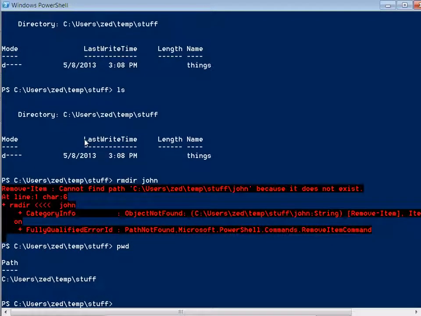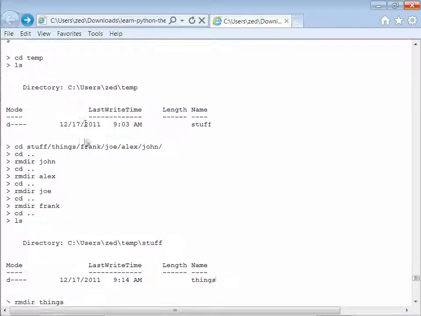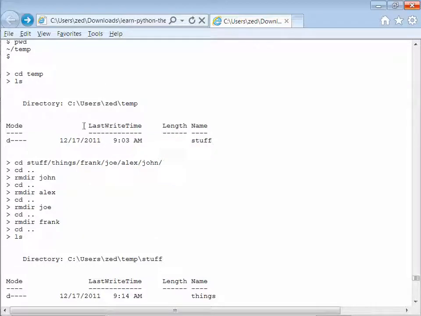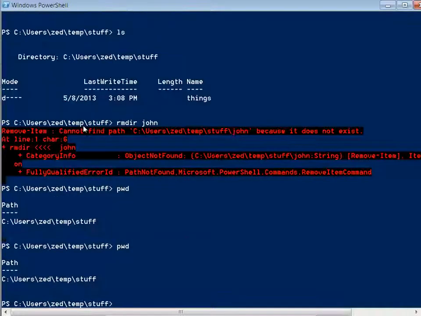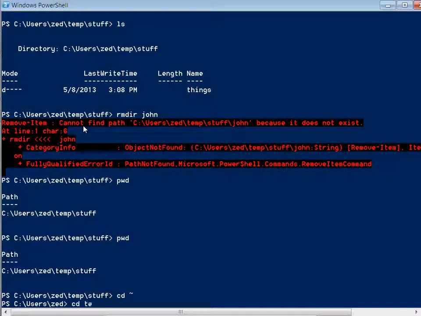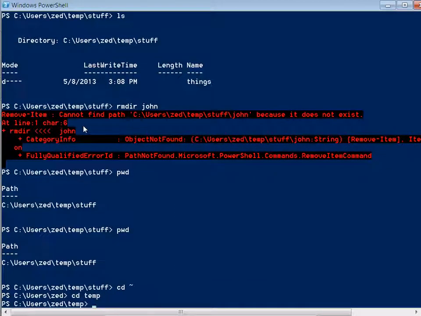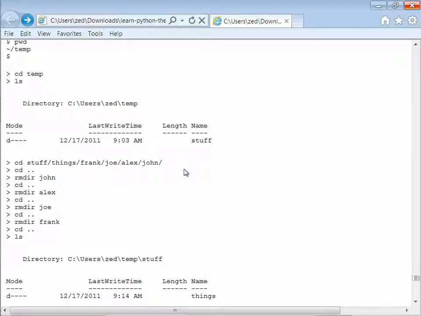Got to look at what's in the directory. Where am I? I'm in stuff. Look at the instructions. Where does it say? In temp. Okay, so you're lost. Here we go. PWD. I'm in stuff. I need to be in the root, and then I need to go into temp. Now I've reset where I'm supposed to go. Let's continue.